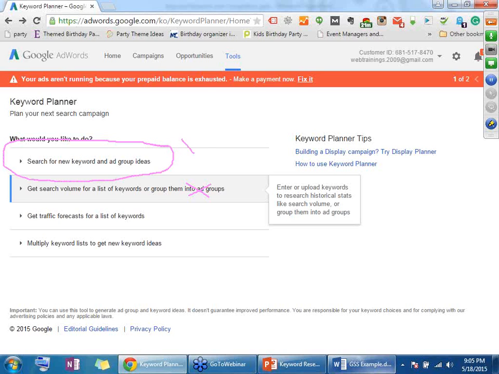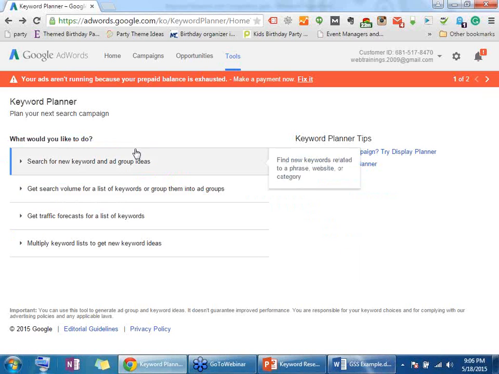Remember, the amazing thing about this tool is it will provide you amazing suggestions. It will tell you those words which you have never thought of. Meaning, if you just type a word, it will tell you what people are searching for in that industry, what people are searching for that keyword. For every keyword it will do an automated analysis and tell you the information. So click on search for new keyword and ad group ideas.